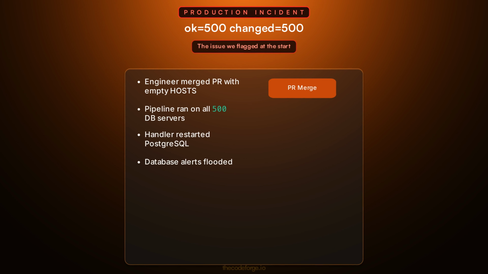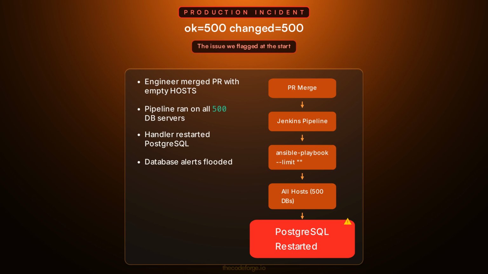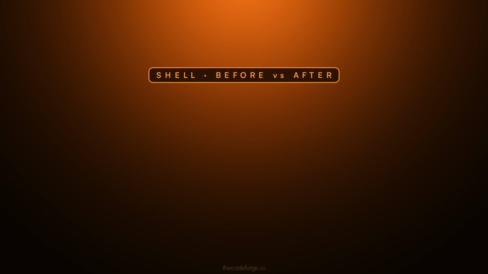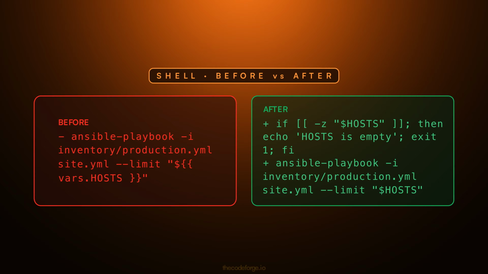This is the same issue we highlighted at the start. Here's exactly why that happened. The pipeline script used limit HOSTS, where HOSTS was an empty string because the input parameter wasn't required and defaulted to empty. Ansible treats an empty limit as no limit, so it ran on all hosts in inventory. The pipeline passed an empty string to limit, causing Ansible to target all hosts.